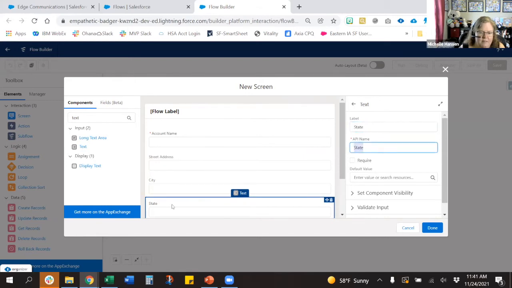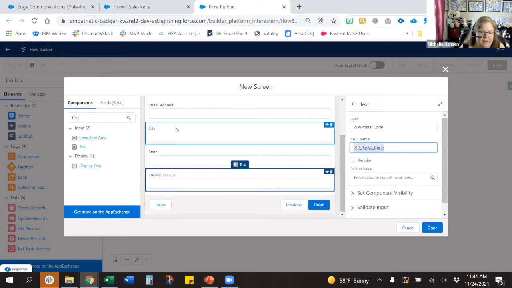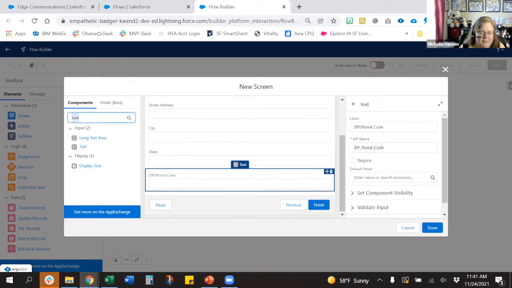I need a state. And I need a zip or a postal code, depending on what country you're in. I could make any of those required if I want, but for now I'm just going to skip them. But then the last thing I want is a website.